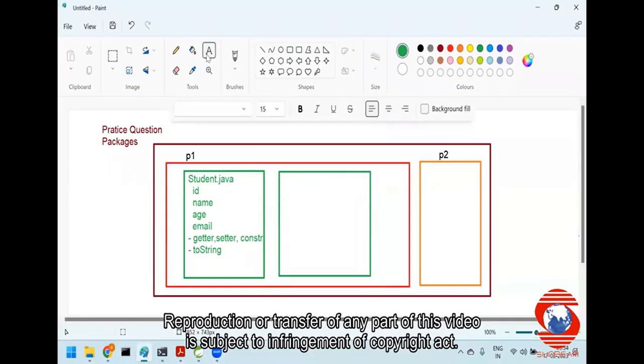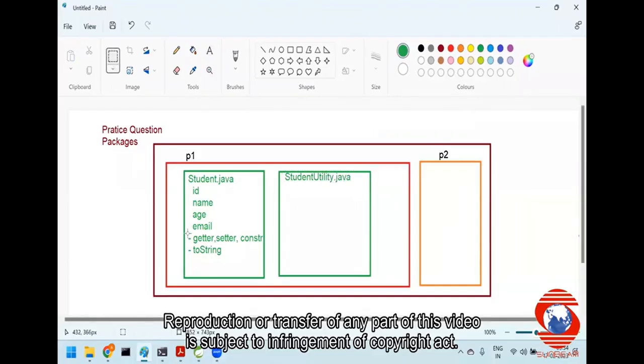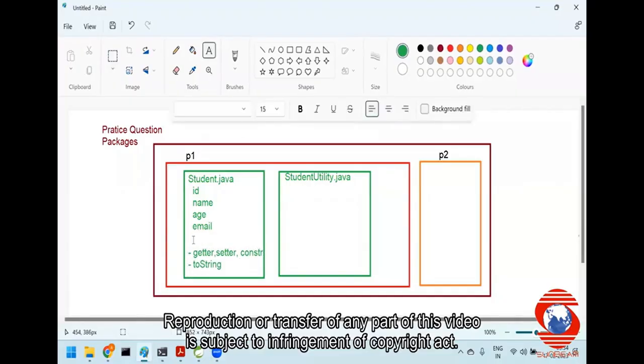Next, I want one more class in the package, StudentUtility.java. Maybe here I'm having 3 more fields, which are marks M1, M2, and M3, the 3 subject marks. And I'll say grade, or maybe I'll say average. So these fields are there.